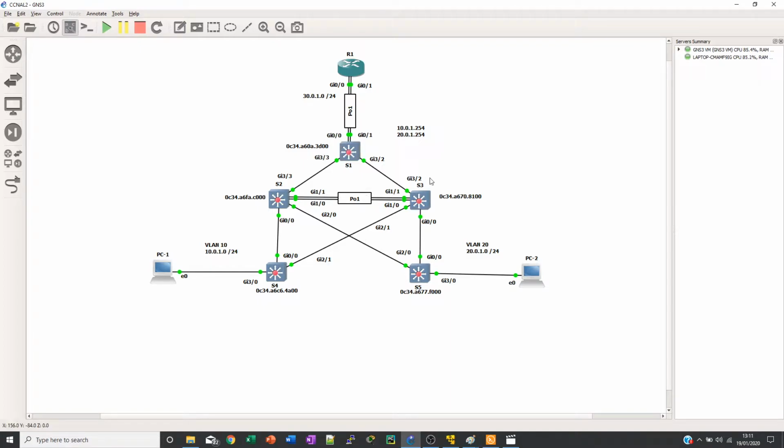And then we have our trunk links all configured between all of our switches, and then we have VLAN 10 and VLAN 20, VLAN 10 on switch 4, VLAN 20 on switch 5, and then we have the appropriate access ports configured on those switches to correspond to the correct VLANs.